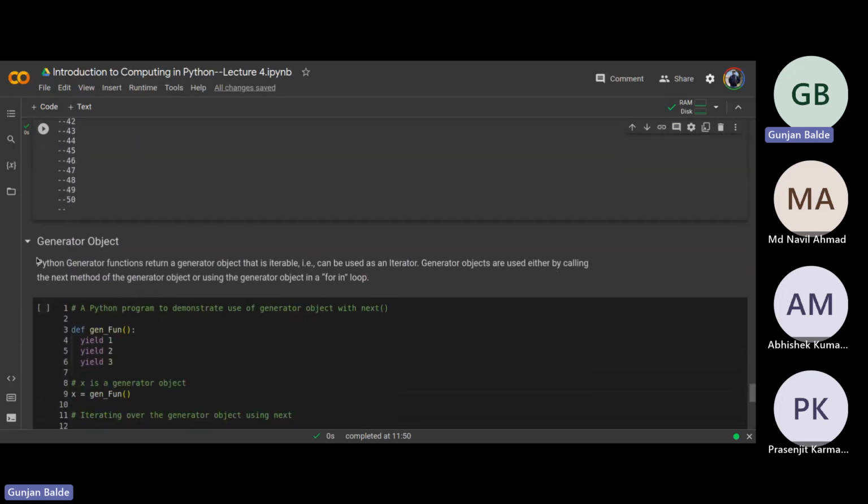So in essence, a generator function returns a generator object that is iterable, that is, can be used as an iterator. So generator objects are used either by calling the next method or by using the generator object in a for in loop, which I showed previously.